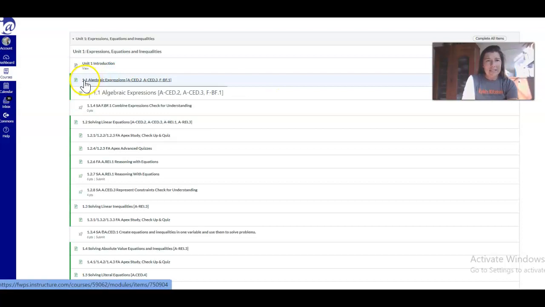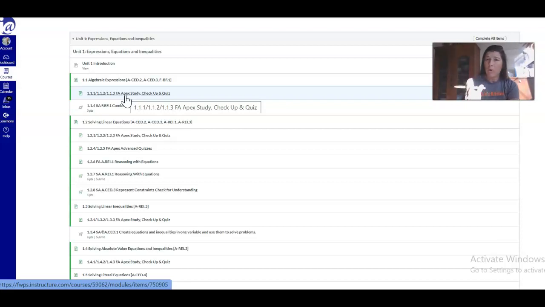Each of your lessons is broken down into several different activities. Most of the activities that you complete in this math class are going to be in your Apex math textbook. So any of these activities you see that say Apex, you're going to click on this item and it's going to have you go and work in Apex and complete a lesson.